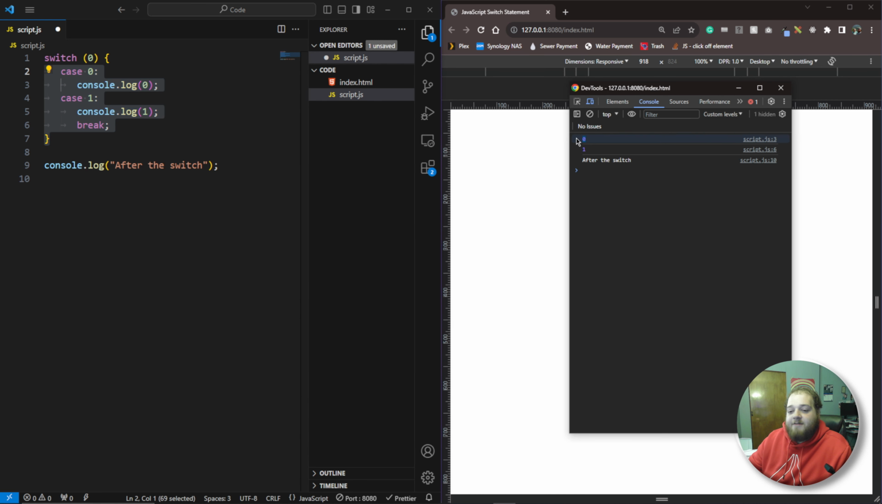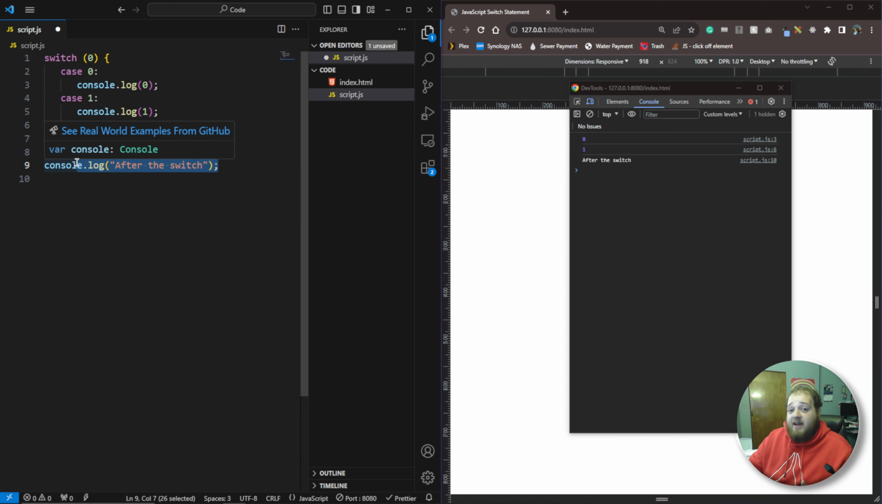That's why we have 0 logged out of the console, because it hit this case right here, then it fell through because we didn't have a break statement, and it completely ignored this case right here. It fell through to this next execution, and then it finally met that break statement, which caused it to break out of this and go to the next line's execution.